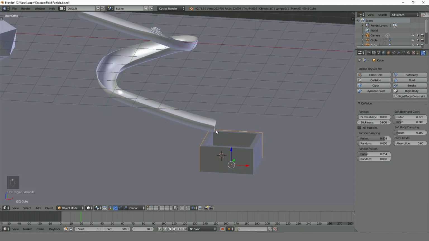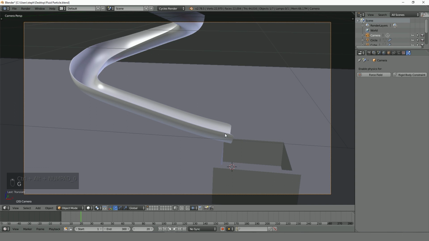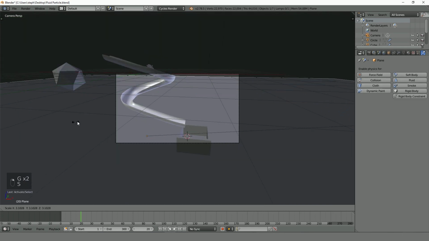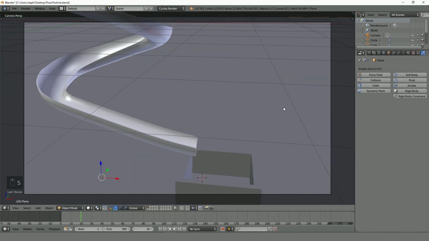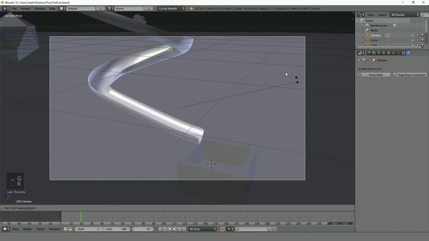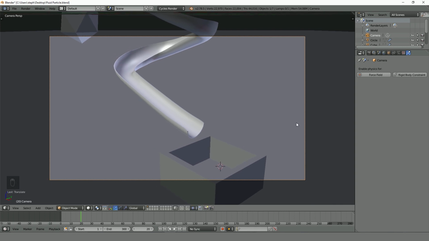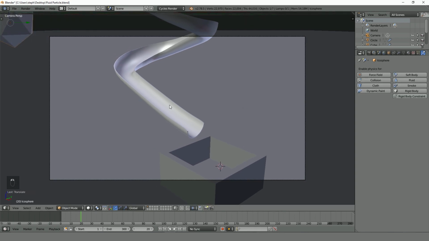So I'll go right about here, Control Alt 0. I'll right click on this, drag it this way a little bit. I'll scale up the plane so it goes beyond the camera because I don't want to see the HDR. And I'll drag it this way maybe. Something like that I think would be cool. I'll move this out of the way.